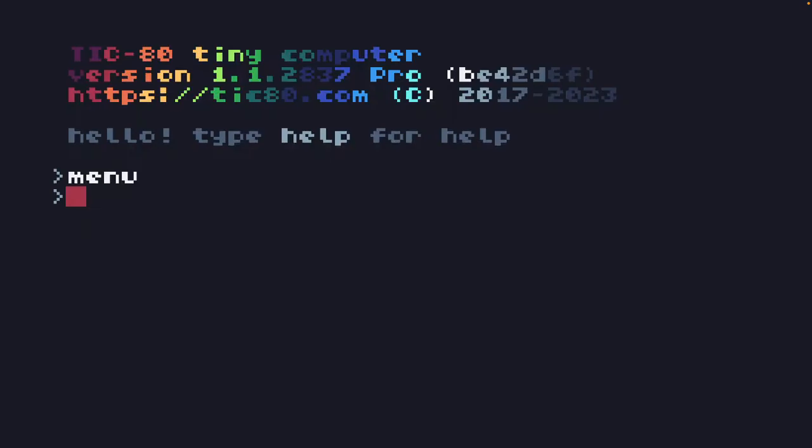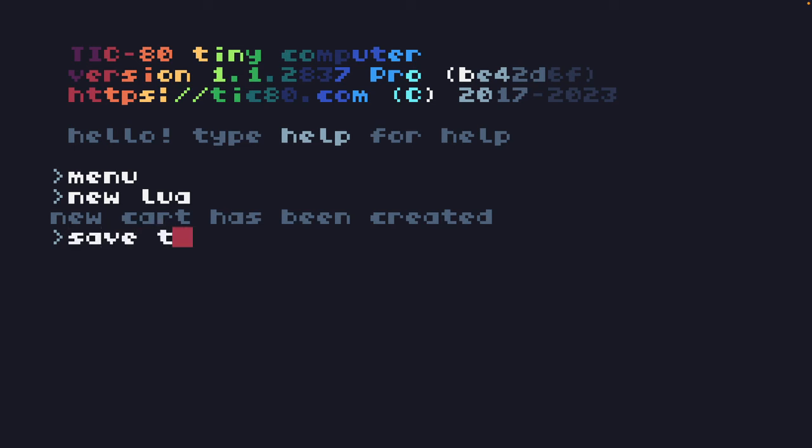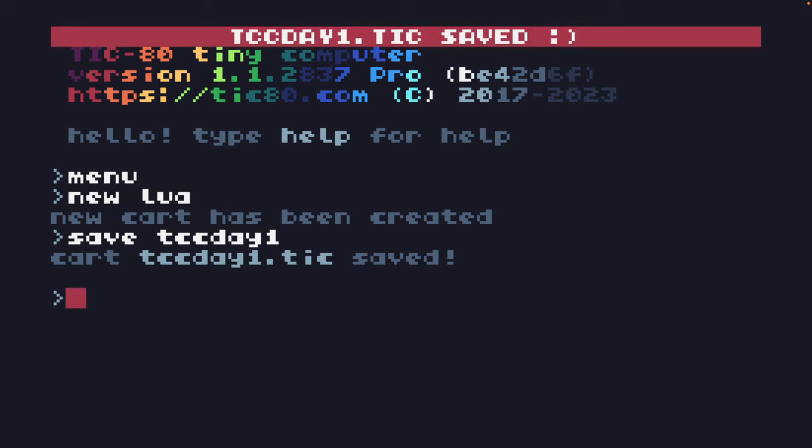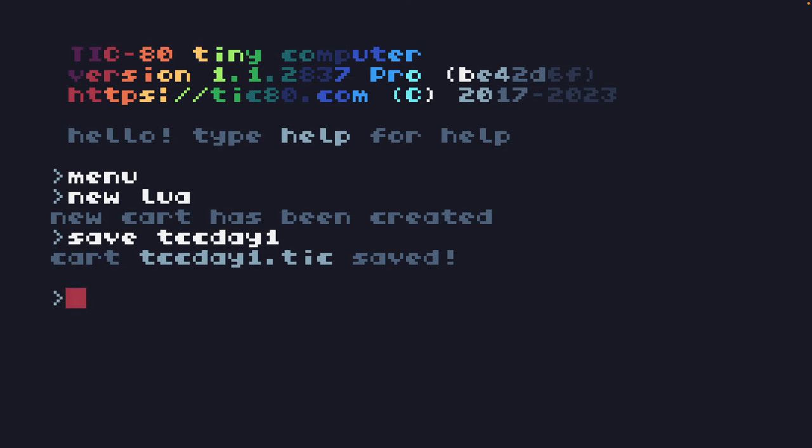Let's create a new file. And in TIC80 we type new, Lua, and that creates a new cart for us. Before we go any further, it's going to be a good idea to save our cart, so I'm going to type save tcc day 1 and hit enter. And you'll see now that cart tcc day1.tic has been saved, and this has the added bonus of allowing the Control S or Command S shortcut to save your work at any point. So now let's take a look at the default cart.